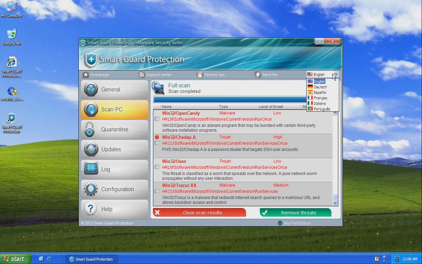Okay, and it has a few languages. And I'm going to be trying two different removal methods for Smart Guard Protection. And the first one is to go into Internet Explorer, go through the alerts that it tries to generate, download Malwarebytes Chameleon, and run Malwarebytes. So let's get started.